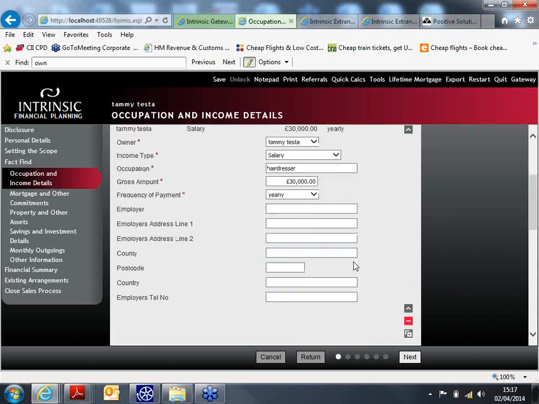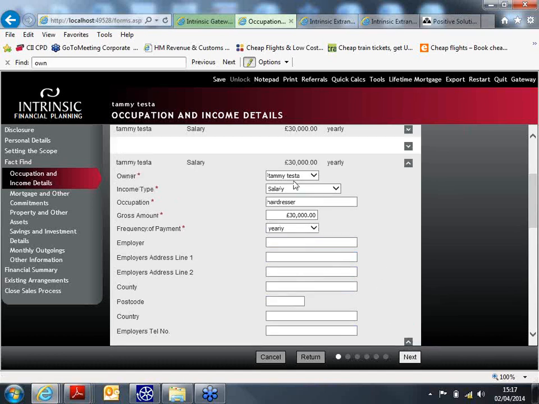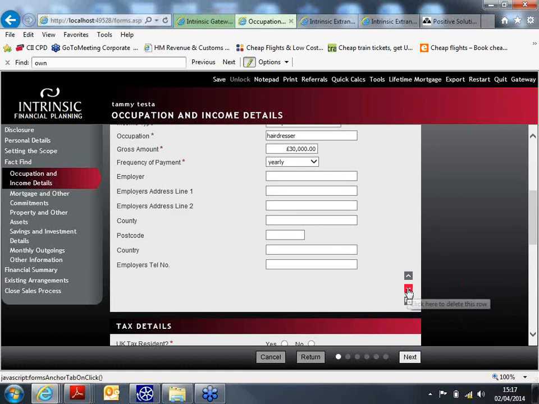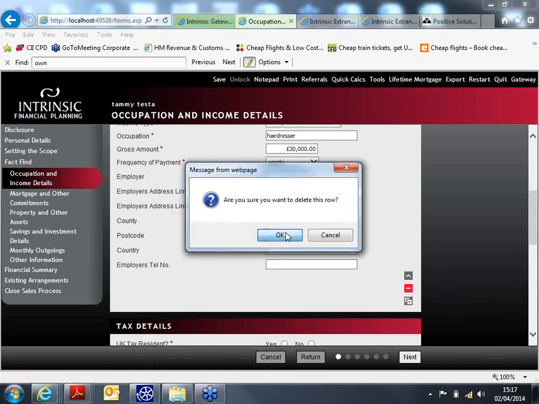And you can also duplicate this as well. So again, if you were happy to leave those details in there and you want to duplicate it across, you would just click here to copy it, and it will then basically show as 2 sections. So again, we just want to remove that because you've only got the one income for now.